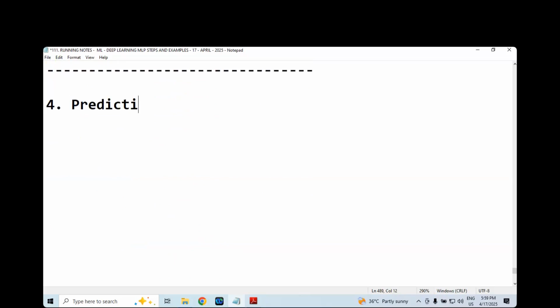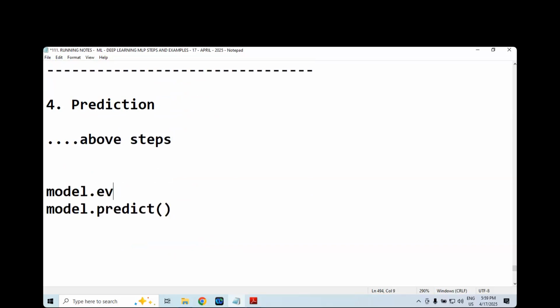Prediction. One special step you have to focus on. During prediction, like all the above steps, I can even write it. Model dot, generally what is the method we need to call? Predict, right? But before calling predict, call one method called evaluate. Why? To check the score. That's what you need to understand. Did you understand or not?